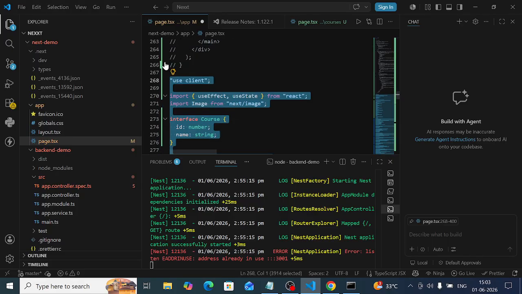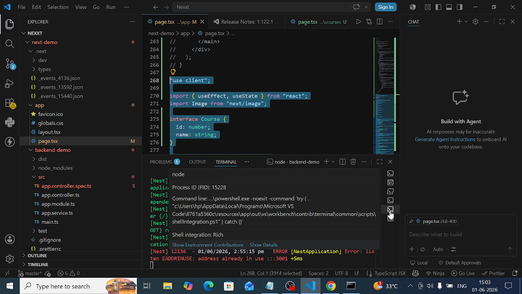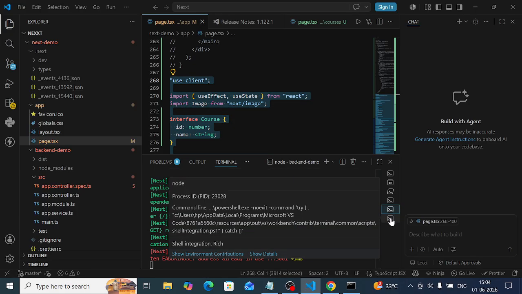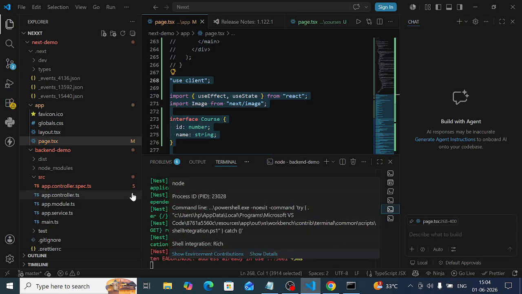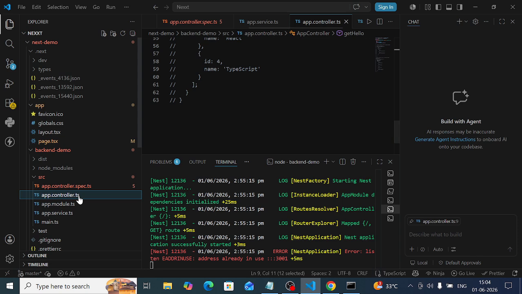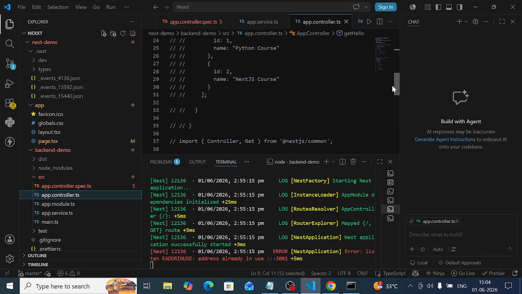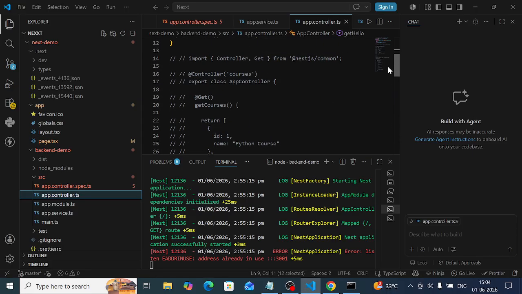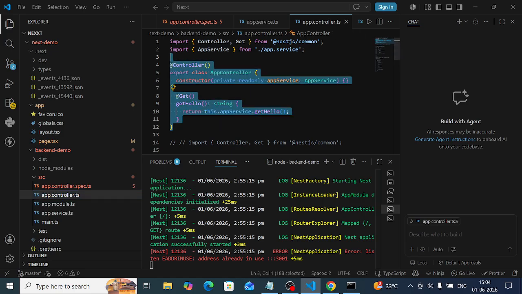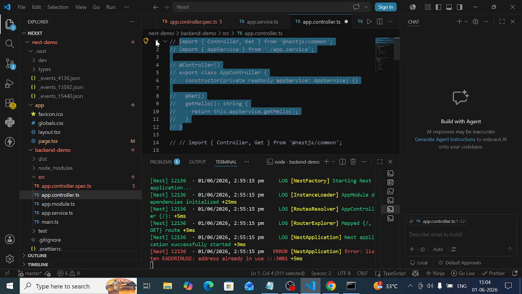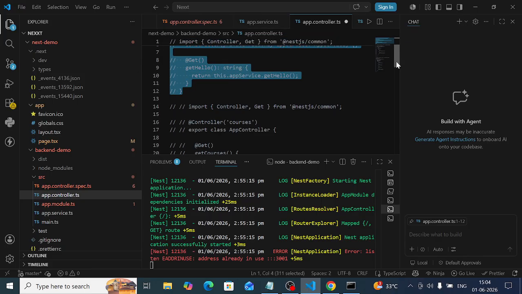This I want to show you. Okay. In parallel, I want to run Next.js and Nest.js. Wait, where is the app controller? Okay, this I need to run.